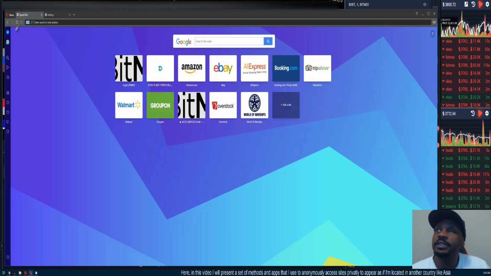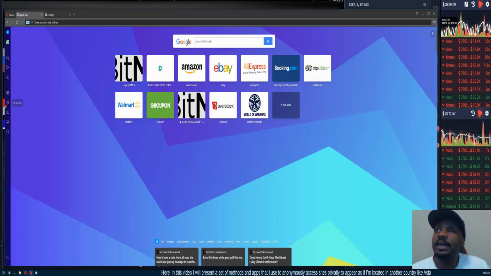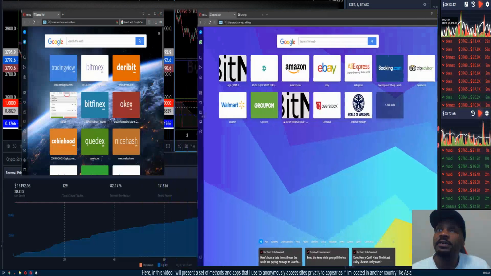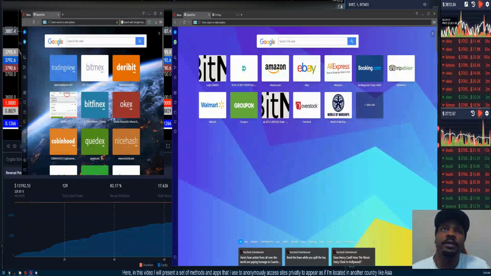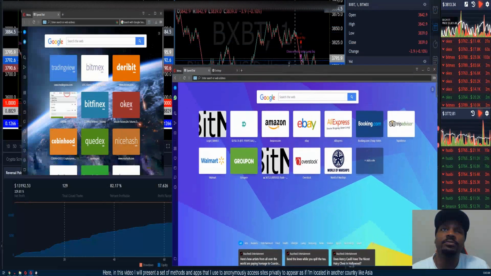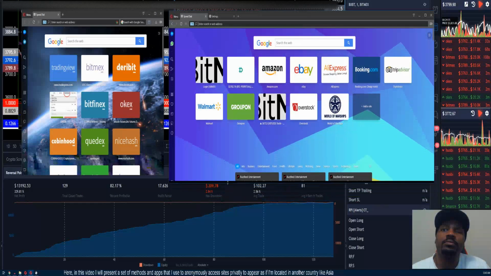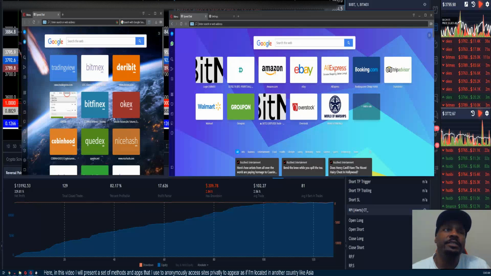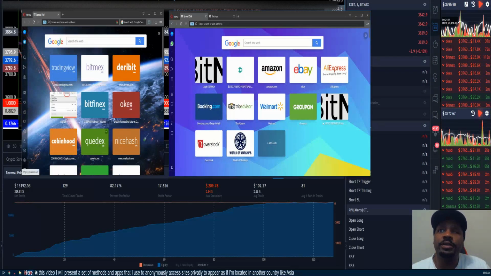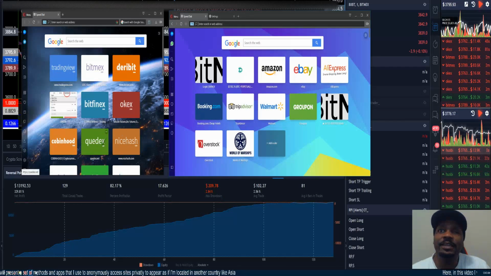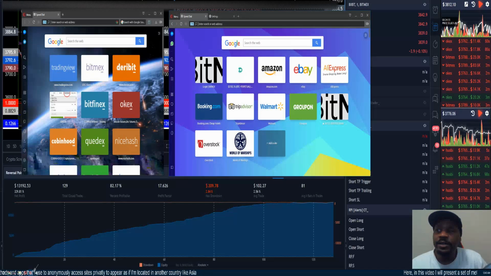Let me go here. Here's the tab thing. Now you're going to want to know one thing: how do you have two instances of the same browser running? Because this obviously is a different account than this one. As you can see, my themes are different. So how do you have two different themes on the same browser? You can do this with Chrome as well. Now here's how. Let me find it.